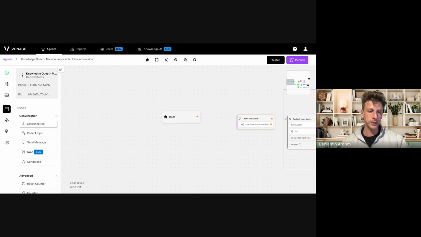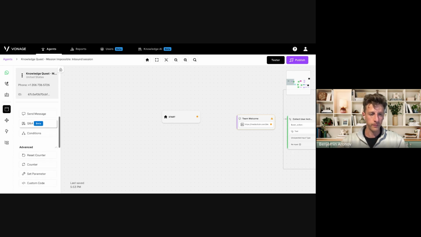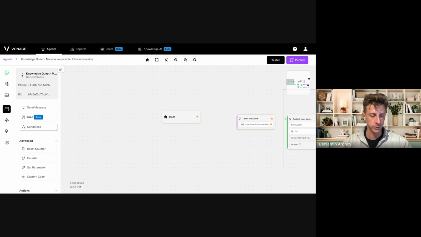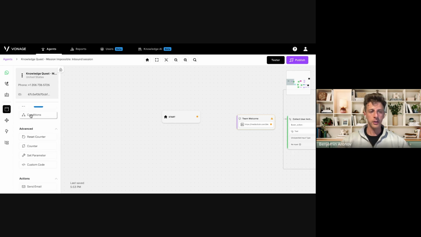And now we're going to see today with Knowledge AI how that's been a lot simplified. But we still do have that ability for classification, and I can talk about why that's still very useful. Conditions, so just in a visual form, it's like doing an if-else. If the user wants one thing, or if the user meets one criteria, take them in one route. If they meet a different criteria, take them in a different route.